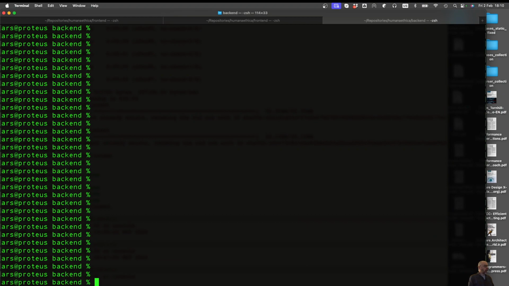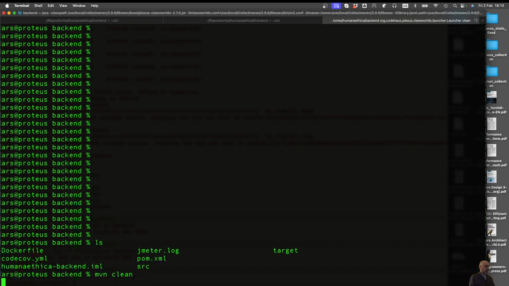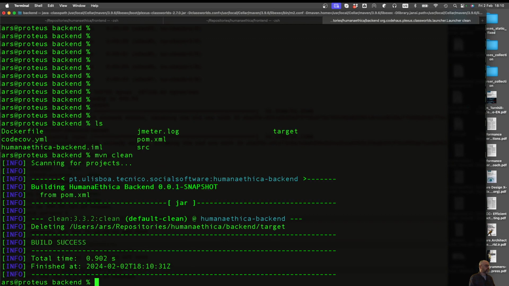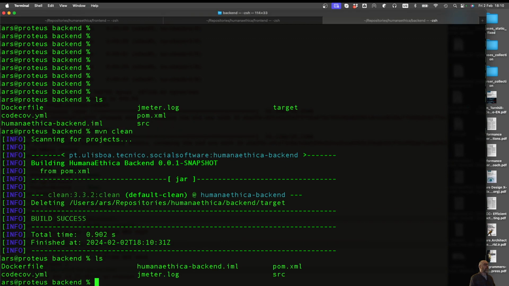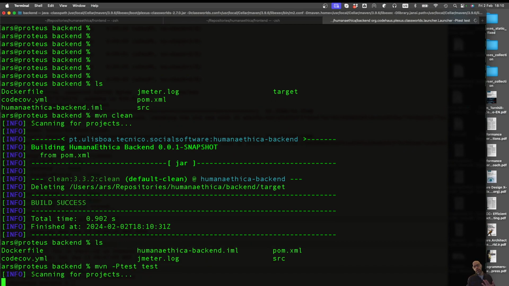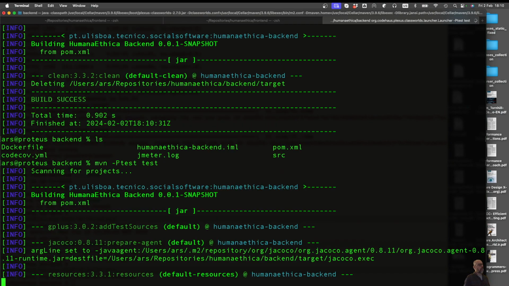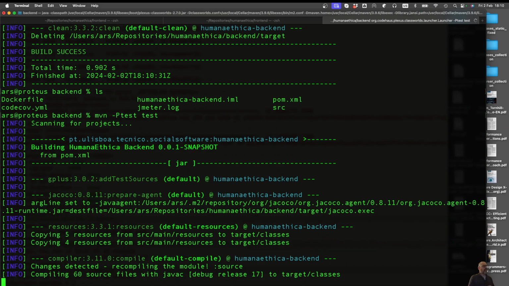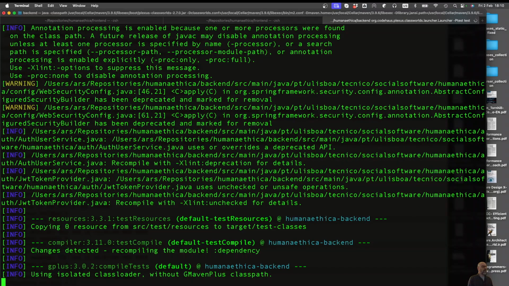The only thing I need to do, if you look there, you'll see that we have a target directory. This is generated every time you compile, but when you do clean, you just remove it. So if I do clean, the target is not there anymore. Now I'm going to run the tests, the domain and service tests, not the web service tests. This is going to take a while to run.